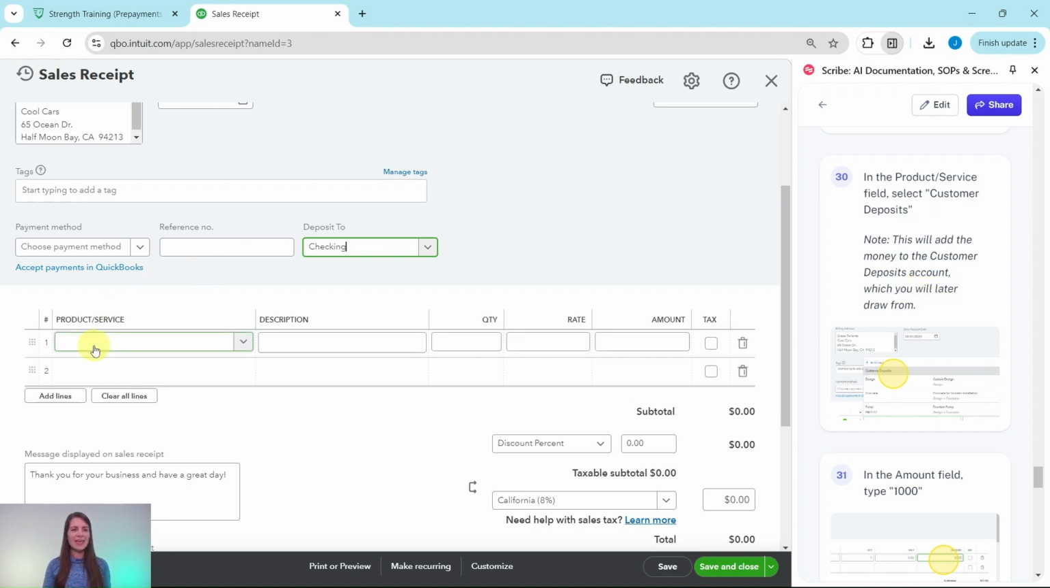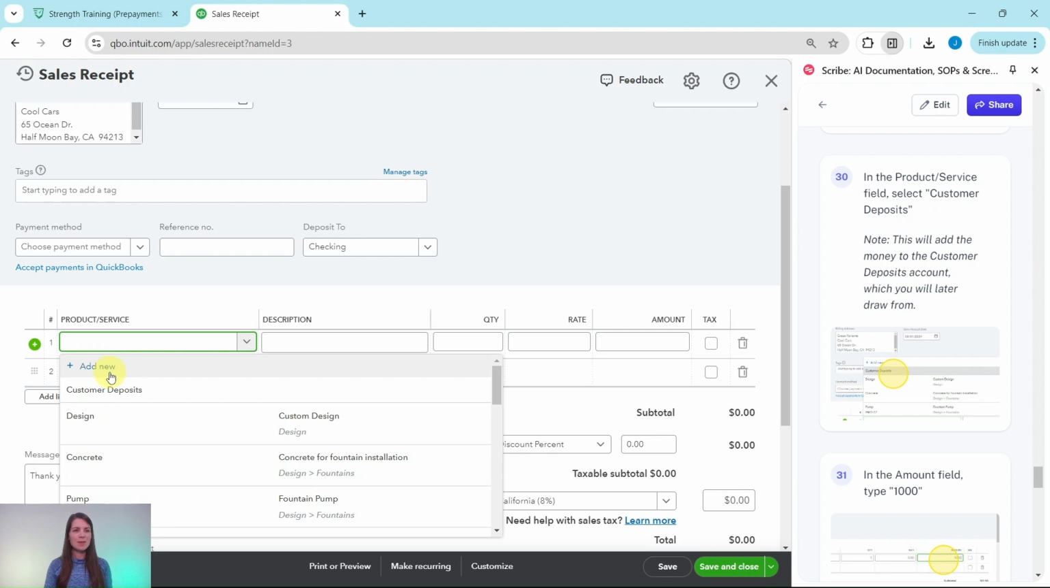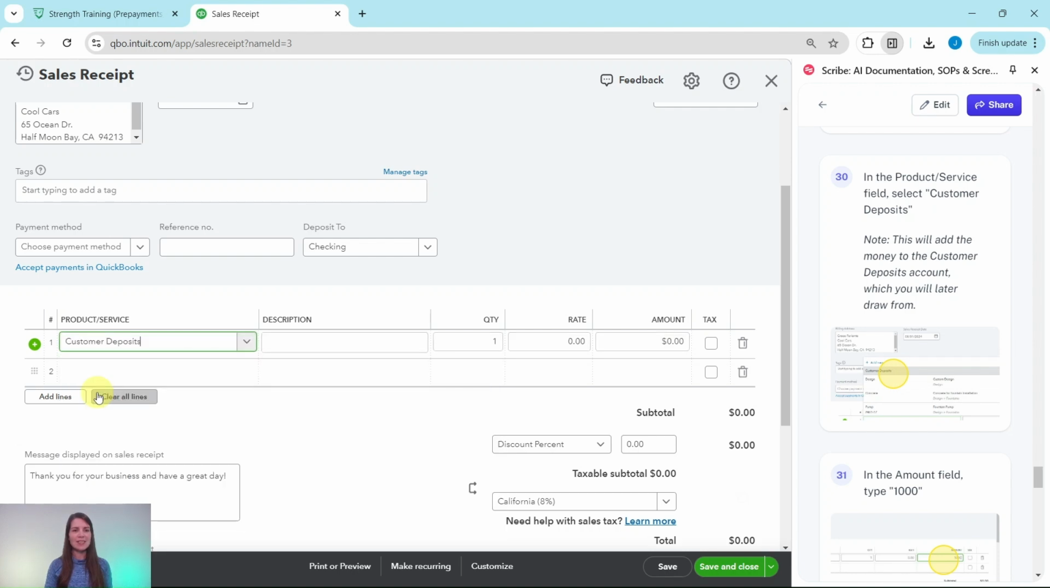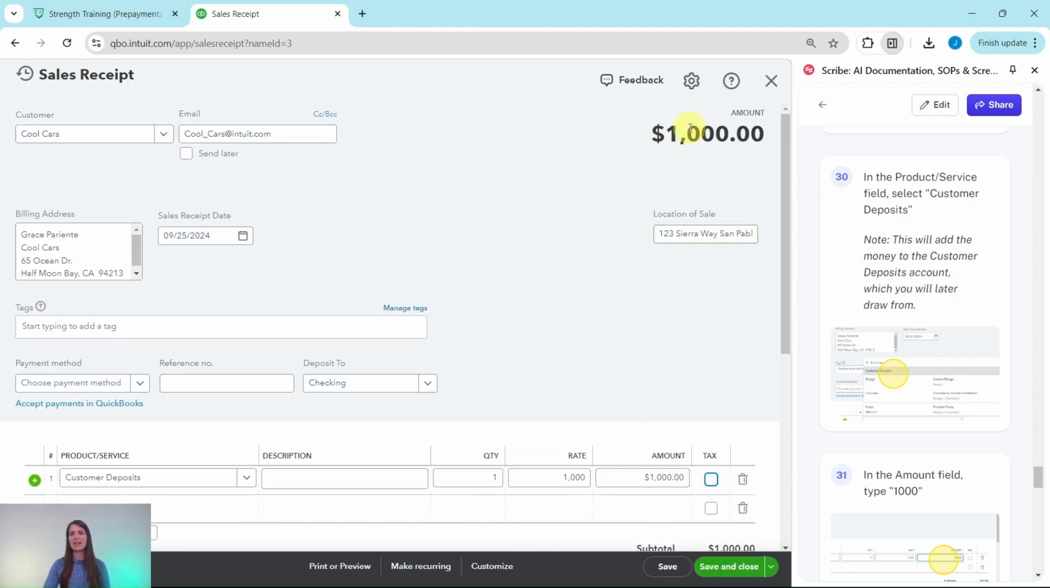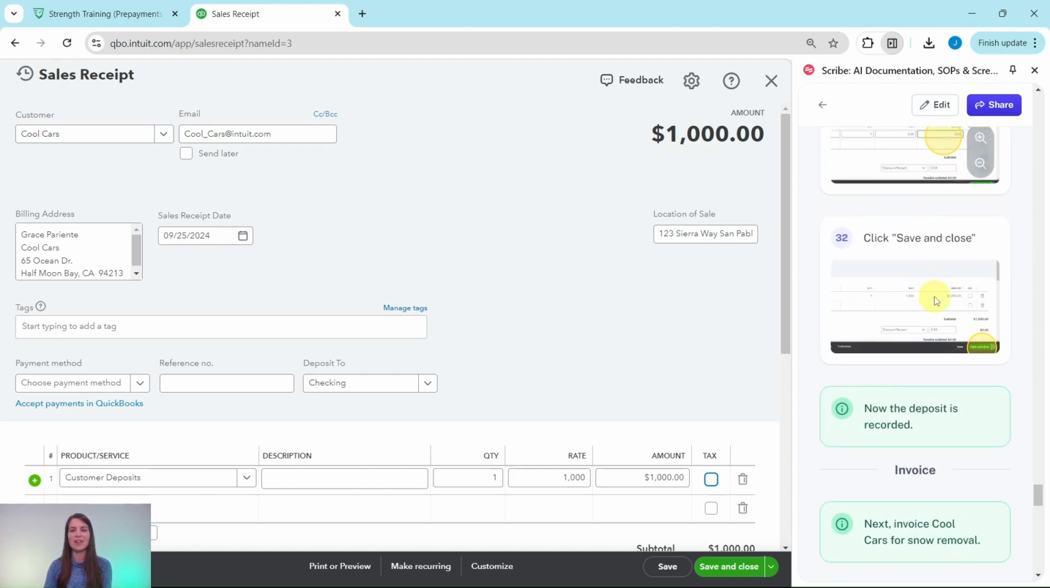So go ahead and click into that field. And it happens to be this top one right here. Go ahead and select that. We don't need a description. It's pretty self-explanatory. And then in the amount field, they received a $1,000 deposit from Cool Cars. So let's go ahead and update that field to 1,000. When you hit the tab key over or click out of it, you will see that QBO has updated the sales receipt to reflect that $1,000.